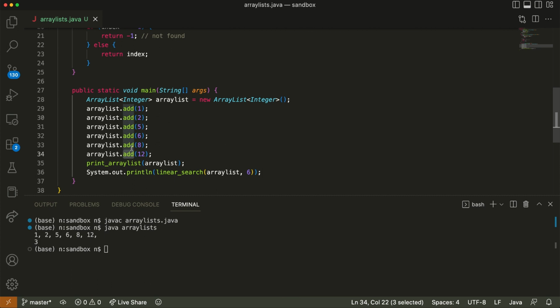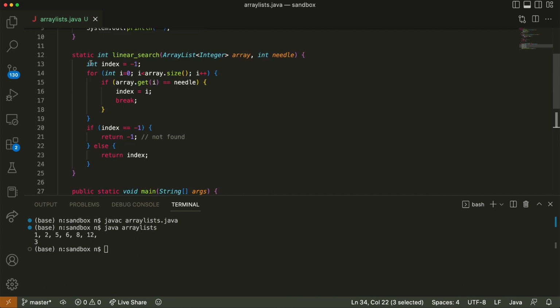And we also briefly talked about search. There's linear search, which is always guaranteed to work, and binary search, which is more efficient but only works for sorted arrays. So that'll be all for today.